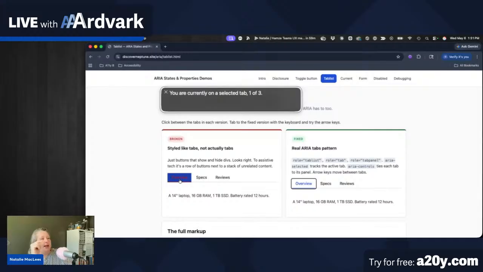So let me go ahead and look at the other buttons with the screen reader and we'll hear how those sound. Specs, tab, 2 of 3. Reviews, tab, 3 of 3.